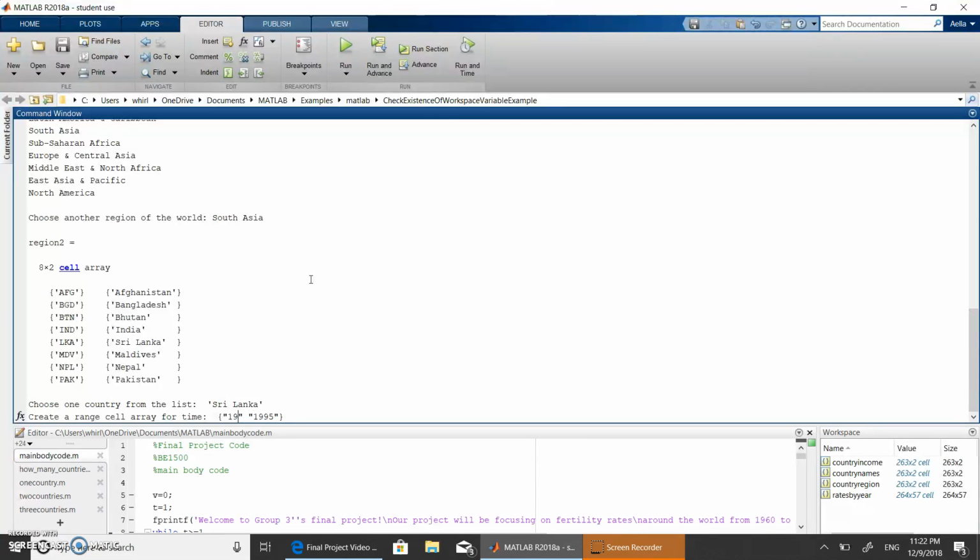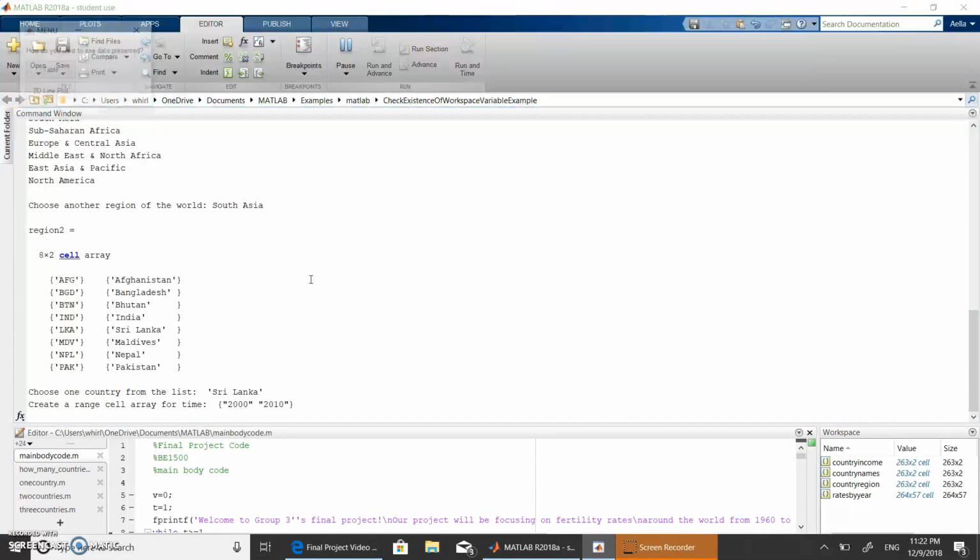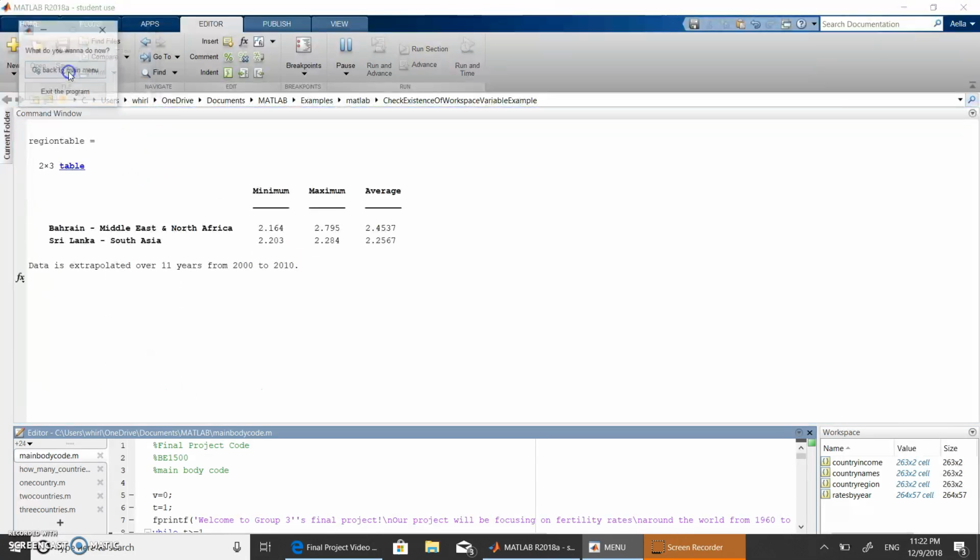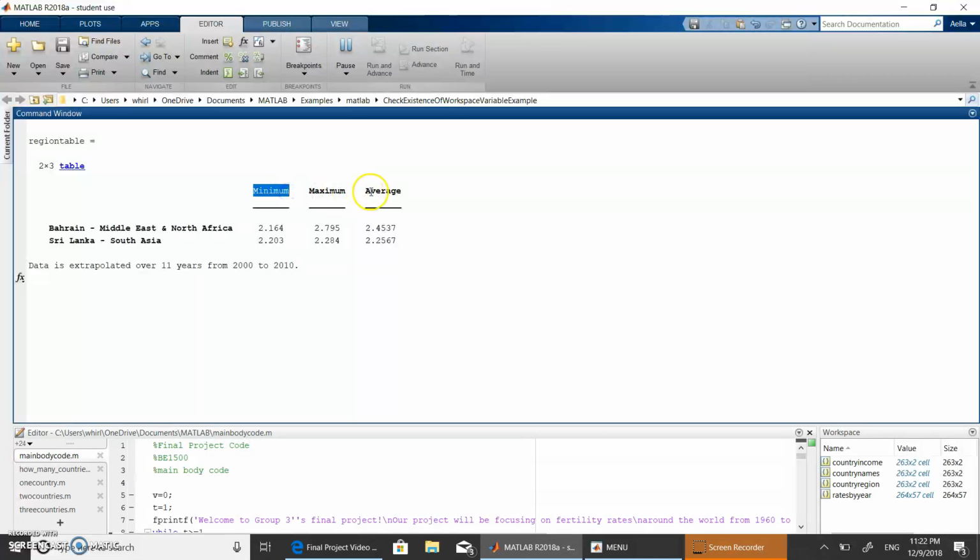So let's say I want to do from 2000 to 2010, 10 years. And I want to choose a table. So this table will show me minimum, maximum, average, and it tells you that this is extrapolated over 11 years. So these are averages of the averages per se, and then it will tell you what the minimum fertility rate was in that span of years for Bahrain, a country in the Middle East and North Africa region, or for Sri Lanka, the South Asia.